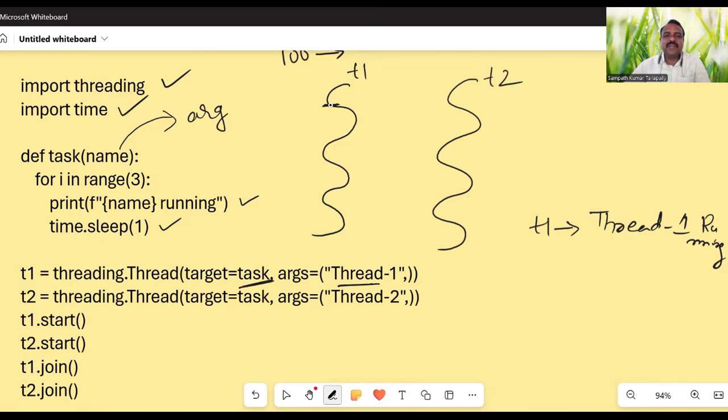Whenever you execute the method sleep here, what happens? The control is shifted to another thread which is executing simultaneously. So I go to my thread 2. What will my thread 2 do now? Again, it is going to call the same function. This T1 is having the same method called task and T2 is also having the same method task.